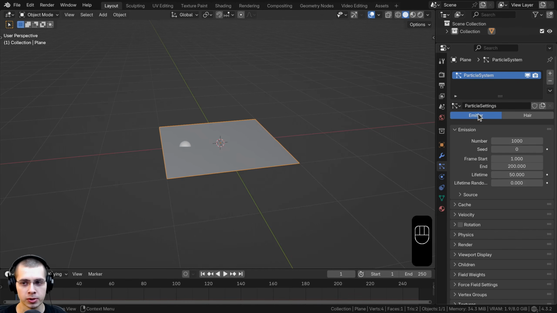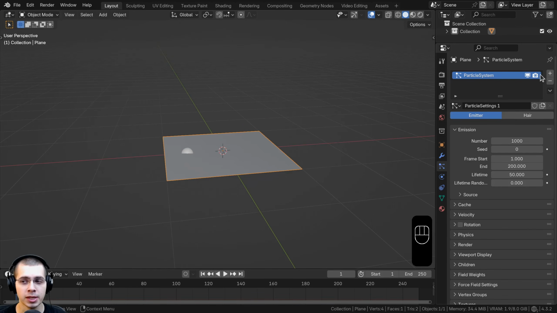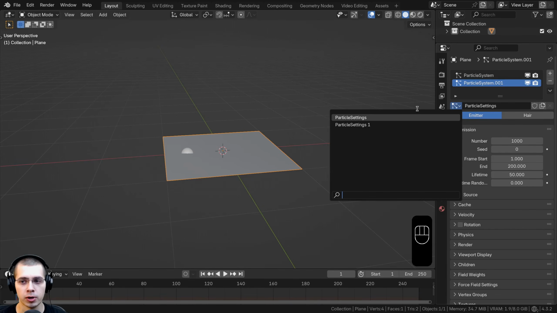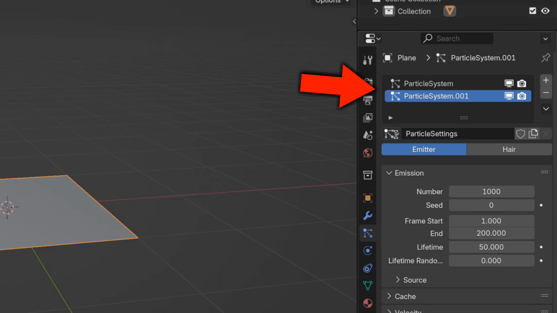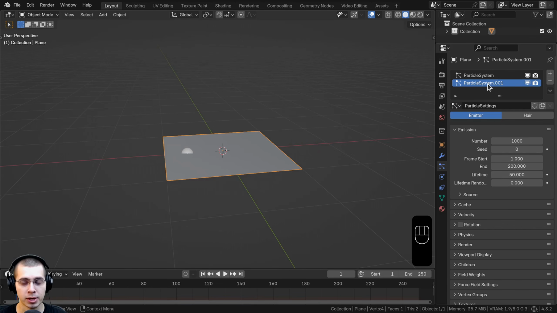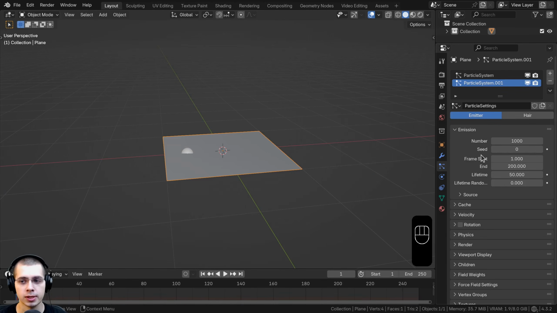Now you can rename the particle system if you want to, so I'm just going to call this particle settings 1. And then if you want to add multiple particle systems to the same object, you can click on the plus here, and that's going to add a new particle system, and it's going to create a new particle. So the particle systems right here are different than this particle settings. These here are the different particle system slots which you can add to objects, and you can also click on this button here to hide it from the viewport. And this here is actually the particle settings. Because I clicked on the plus here and made a new particle system, it also generated new particle settings with all the default settings.